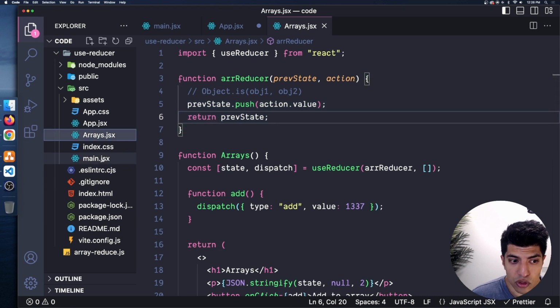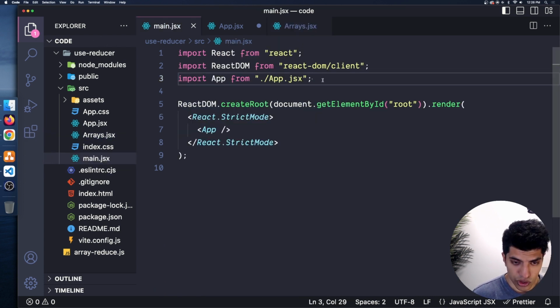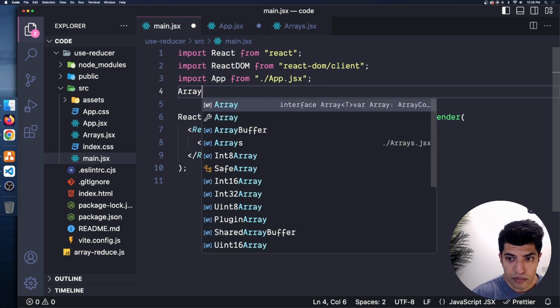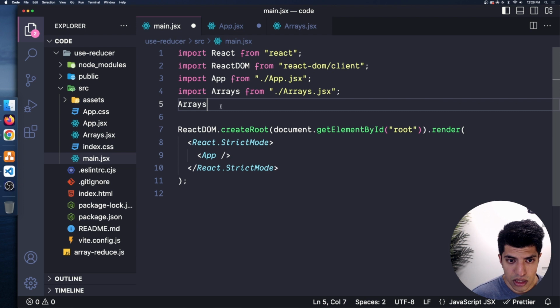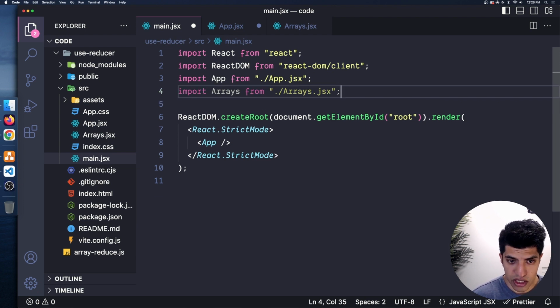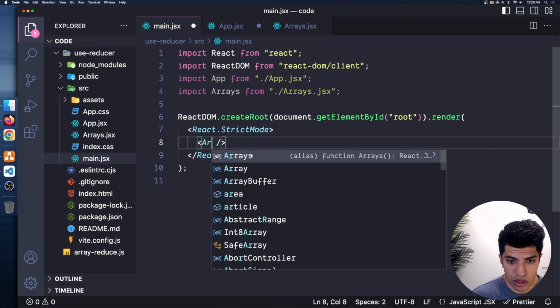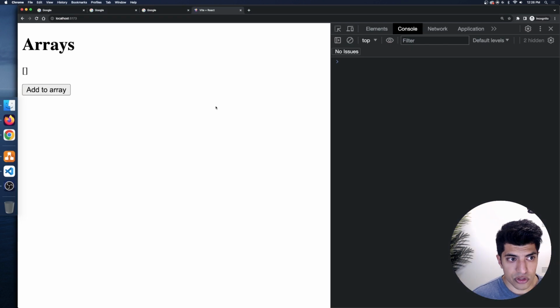Okay. Let me go to my main and I'll import that, and I'll show you the issue with this. So I'm going to import my arrays from arrays.jsx, and I'm going to replace my app here with arrays. And I'll switch back to Chrome, refresh the page, and check out what happens here. So we get our empty array.